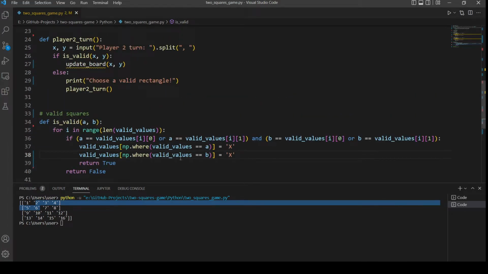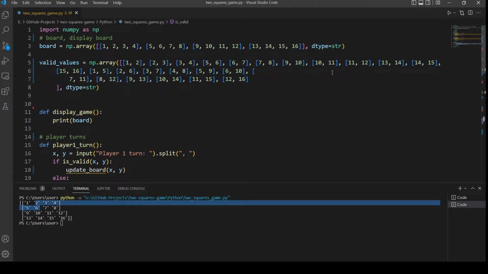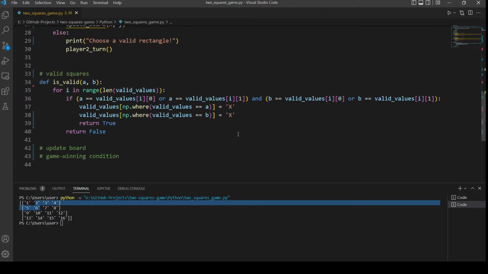But here we didn't really use much of the library. We just use this method, and yeah, that's it. And we used it here to display the board in 2 dimensions. So yeah, let's move on and make the function for updating the board.